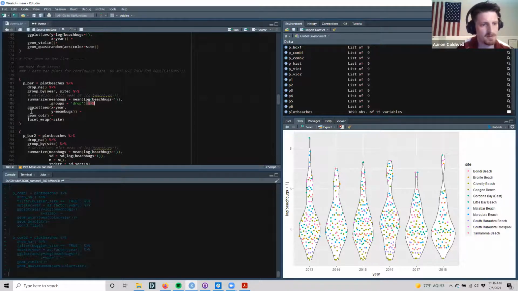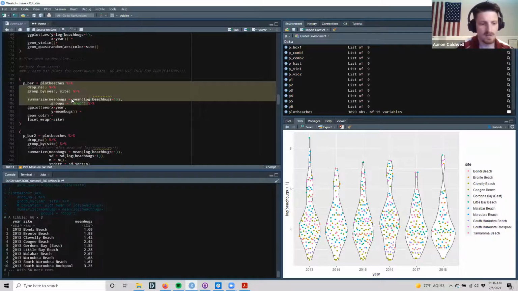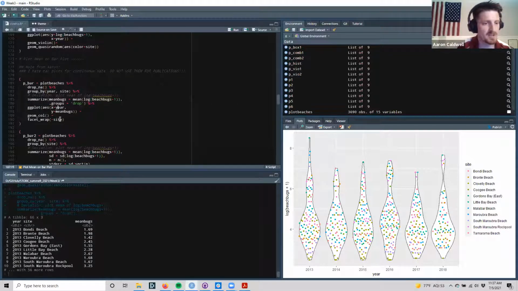Then you pipe it to the ggplot and say, I want year by mean_bugs, right? Because this data set here, let's just take this. What it's passing on to ggplot here is a table that has year, site, and then the mean bug values by year and site. Okay? So we want year on the x-axis, y, mean_bugs on the y-axis.